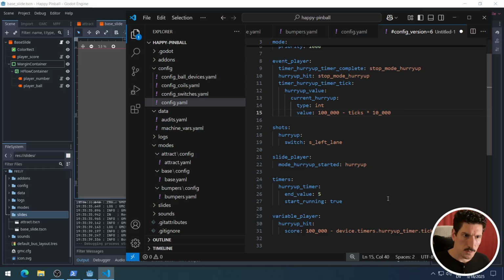What's the deal with that? Well, this timer Hurry Up timer tick event is going to include the ticks as part of the event. So we can just get the value that's already there rather than going and looking for it.